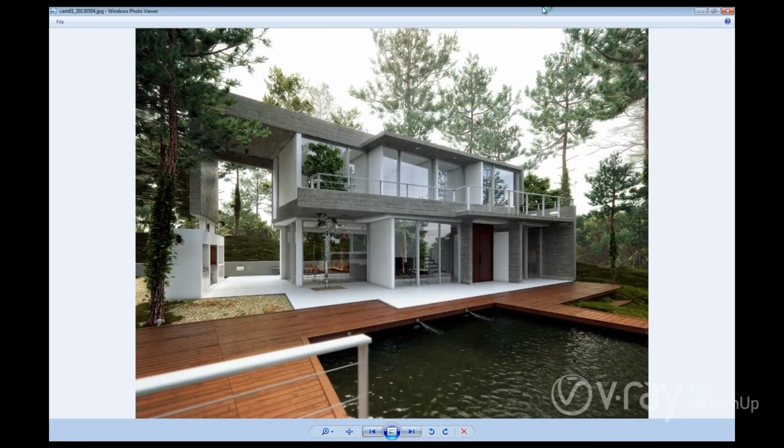As you can see in this image, with the new VRay proxy feature, you can now achieve much more detailed and photorealistic renderings in SketchUp.